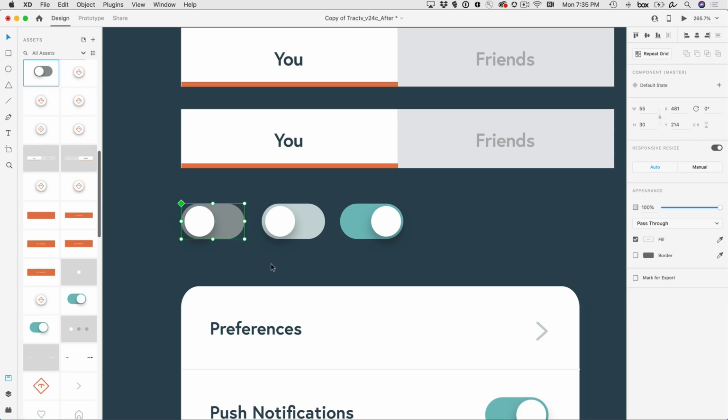I'm going to convert them to a component, and in the component master area here in the Properties Inspector, I'm going to add a second state. Notice in the dropdown, I can choose between New State and Hover State. When I select Hover State, it not only creates the state, but it creates a hover interaction automatically. So it just makes it easier for me. I can always do this manually, but it's nice to have them go together.